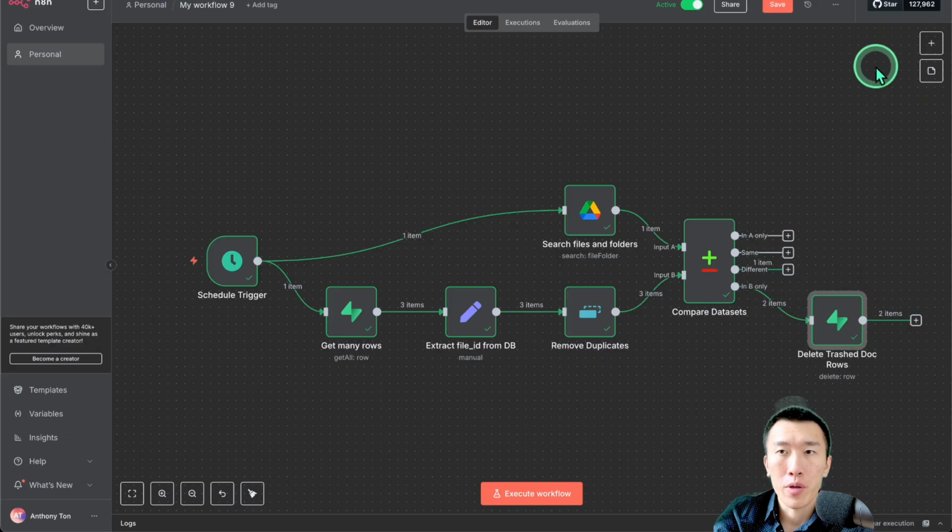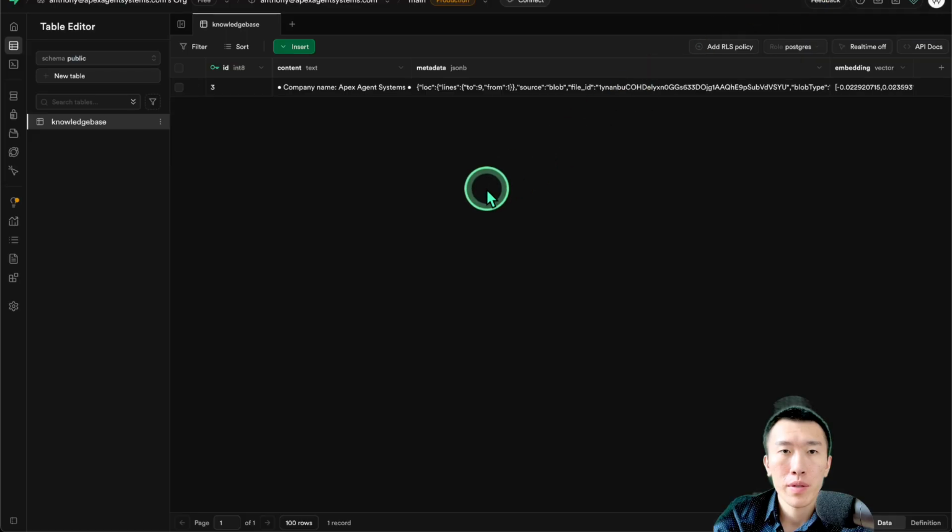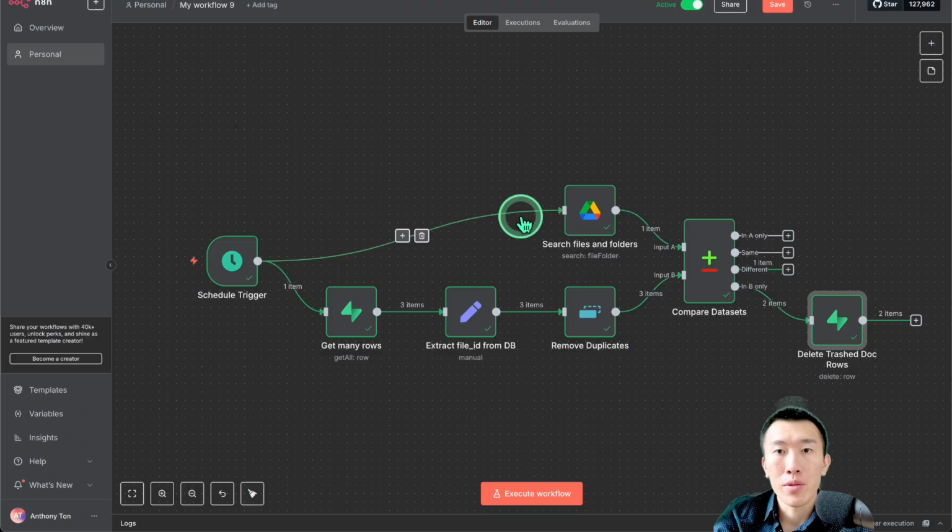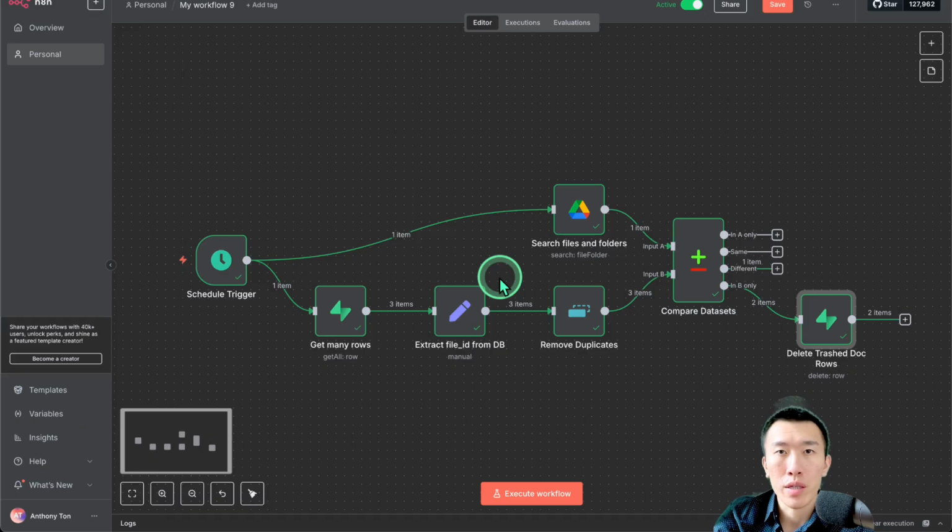So if you go over to the Supabase, we can see that it just automatically updated right in front of us, right? So it just automatically deleted the line that said Ajax Agent Systems because that belonged to the file that I just deleted from my Google Drive. So as you can see, this workflow is also working perfectly.